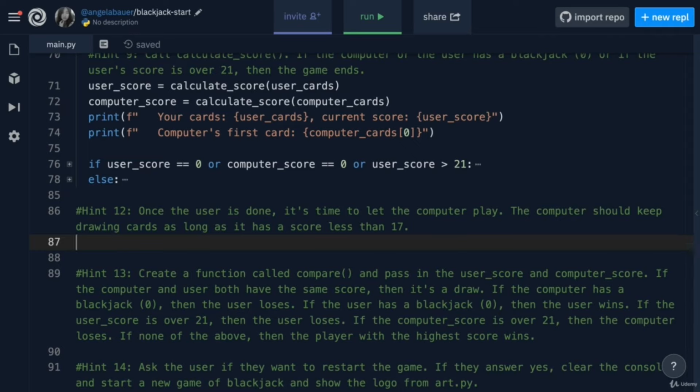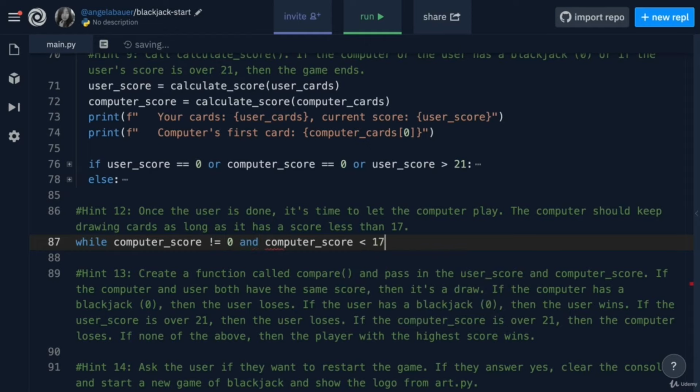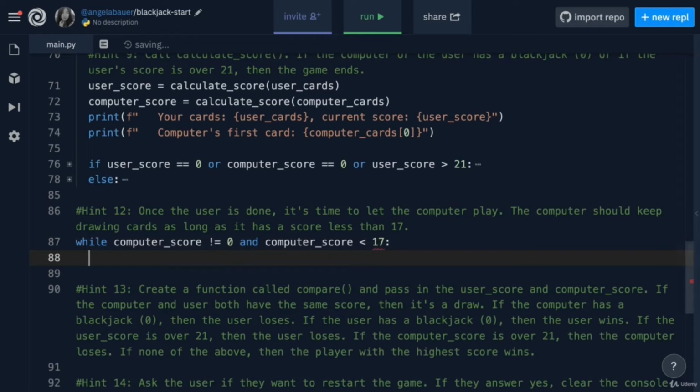But of course, 0, which represents a blackjack, is also less than 17, but we don't want it to draw a card if it has a blackjack. We can represent this logic using a while loop. While the computer score is not equal to 0 and the computer score is less than 17, then in this case, we want to keep drawing cards.